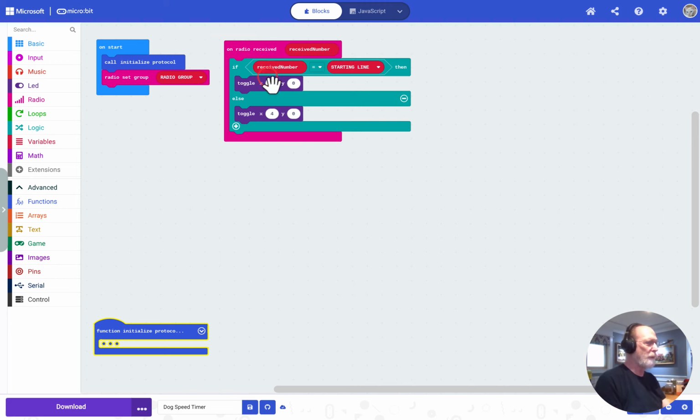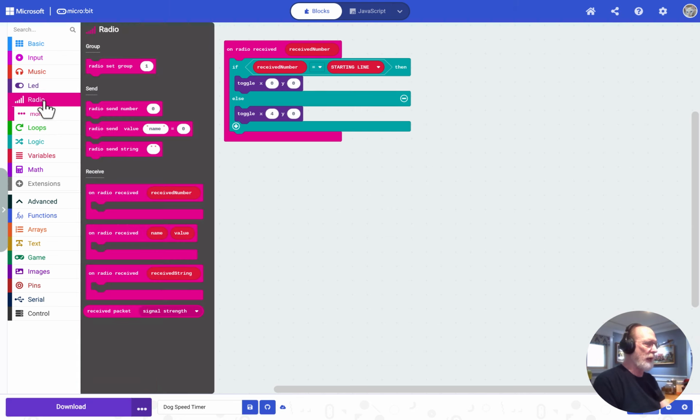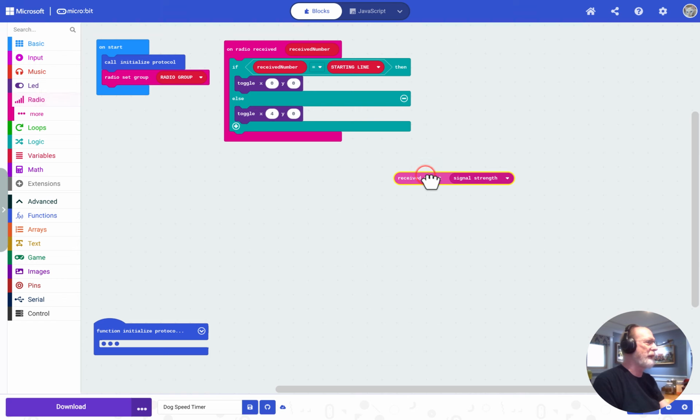Okay, so let's look at how we are going to determine when the starting line has been crossed or the finish line has been crossed. And what we're going to do basically is find the maximum signal strength for each time we receive one of these messages. And the radio can do that. It has signal strength right there.